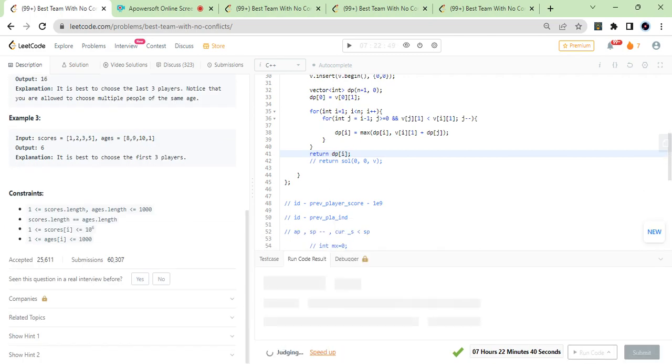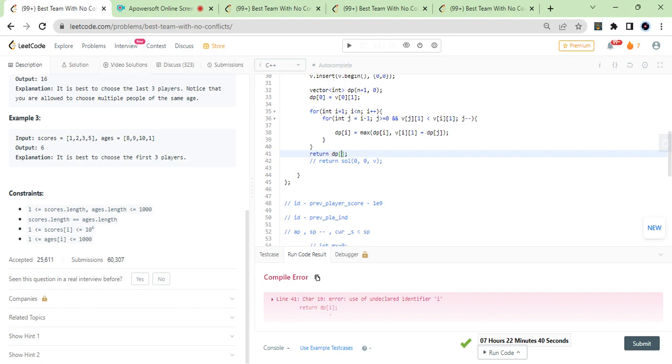In the topic tag, can you say like LIS would be mentioned? Okay, first of all, return DP of n should be there, right? Or n minus 1, I don't know.